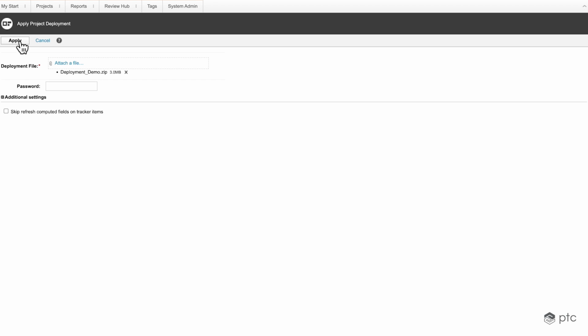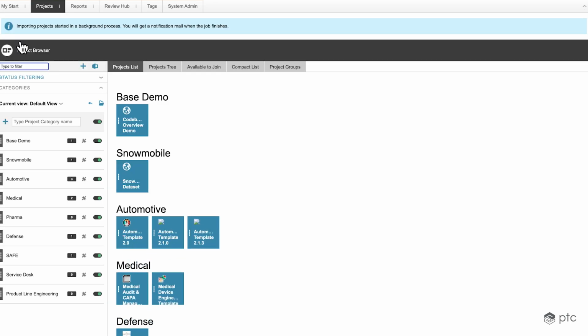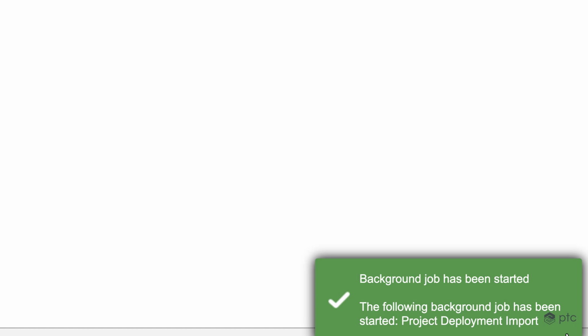Let's hit apply, and we get a notification that the background process started, and we'll get another one when it finishes. So we can see on the bottom right corner that it's been started. Let's wait a couple of seconds for it to finish.